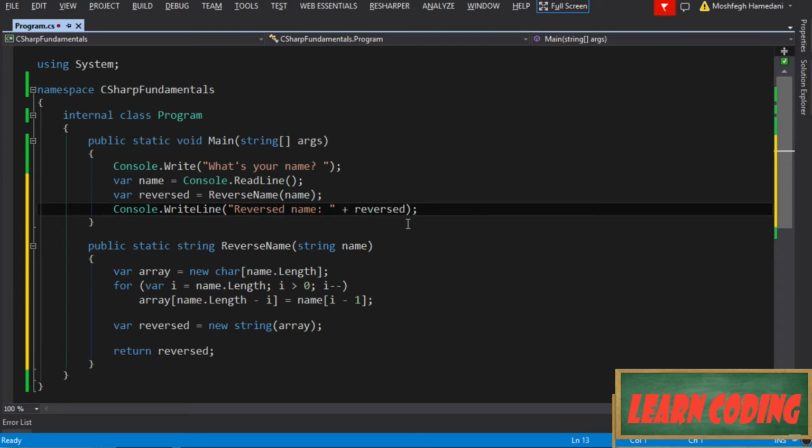So look, the code is more maintainable now. Instead of everything being in the main method, we have two methods, each responsible for one thing. The main method is purely responsible for getting the input from the user and displaying it. And the reverse name method is purely responsible for reversing the name.